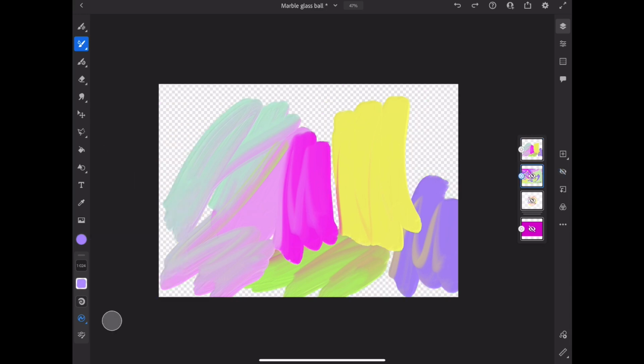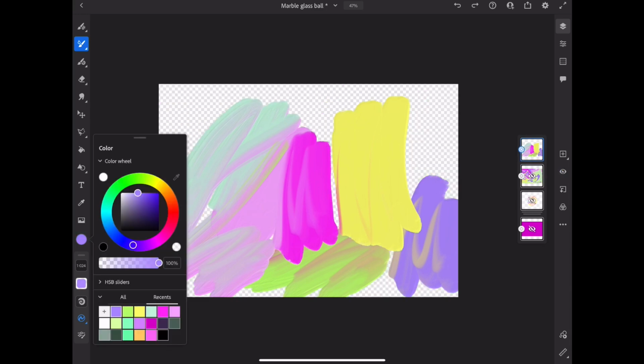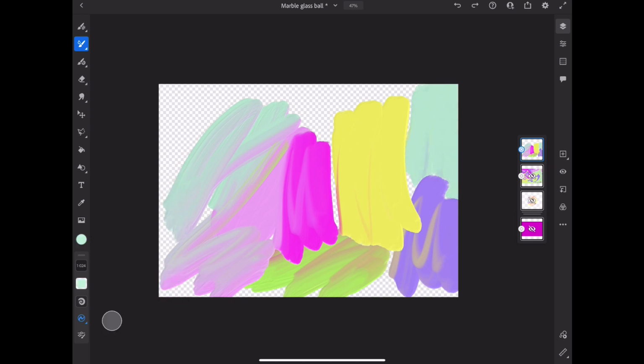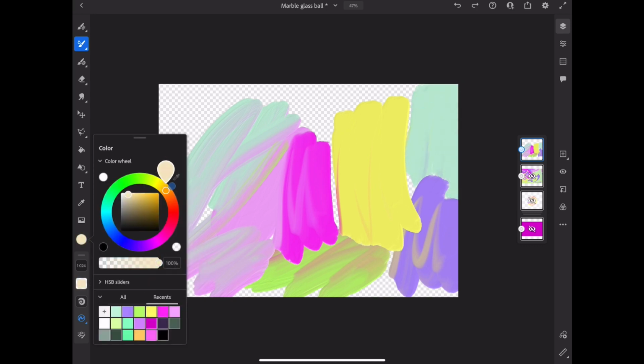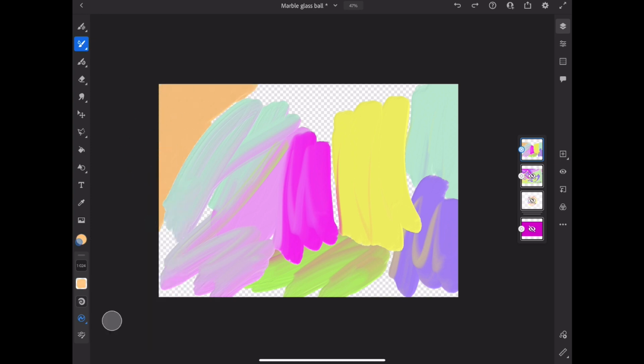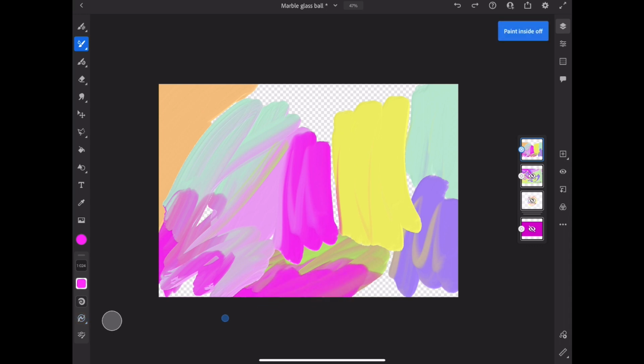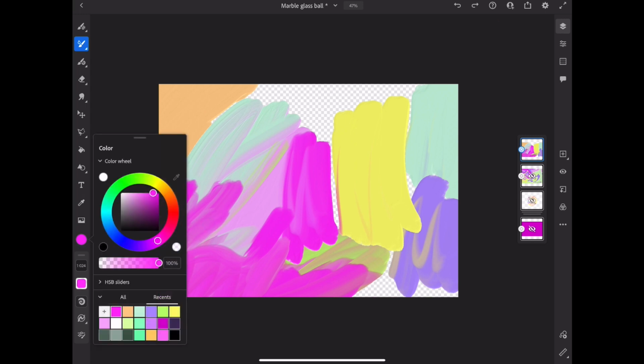I'm going to hide the down one because then I can see better how much I have left to fill, like that. Maybe a bit of peachy color here, and more of this pink here. I have paint inside on, that's why it looked like that. Let me turn it off. Sometimes it toggles on by accident.